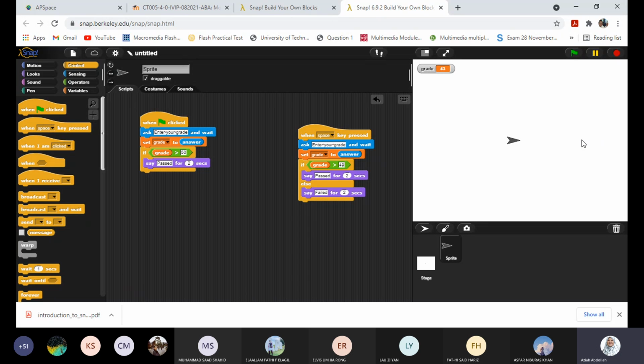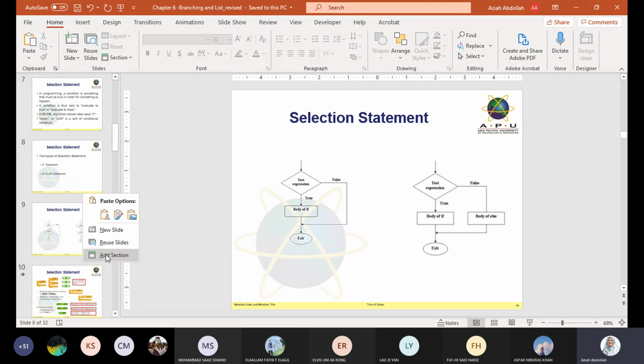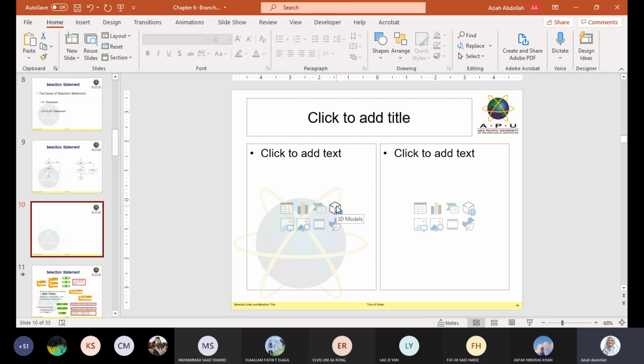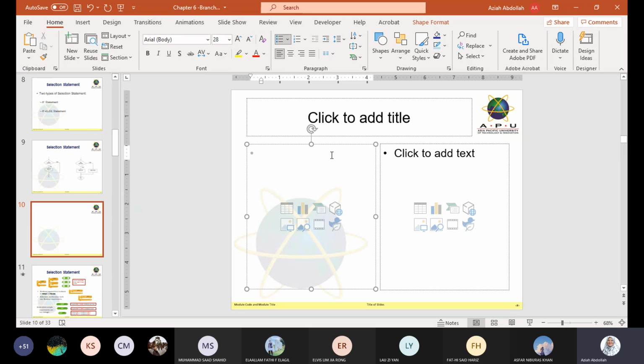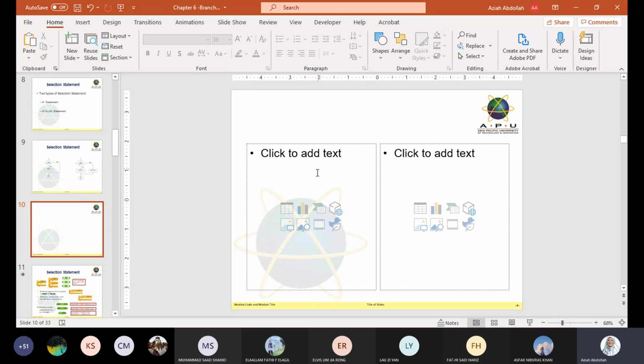Okay, so next, let's go back to our slide. Based on this given example, I will convert them into a flowchart, using the given examples. You guys can follow. You guys can use it. This one is for the if statements. You guys can draw the example along with me, don't worry.